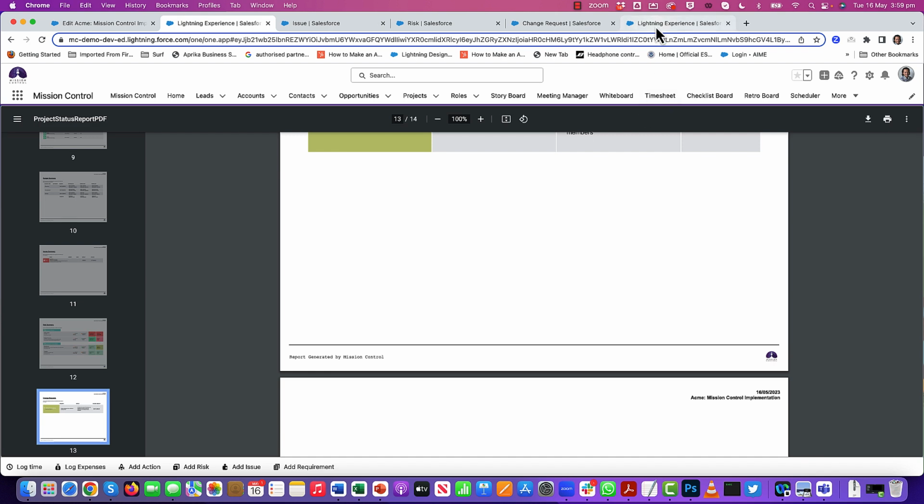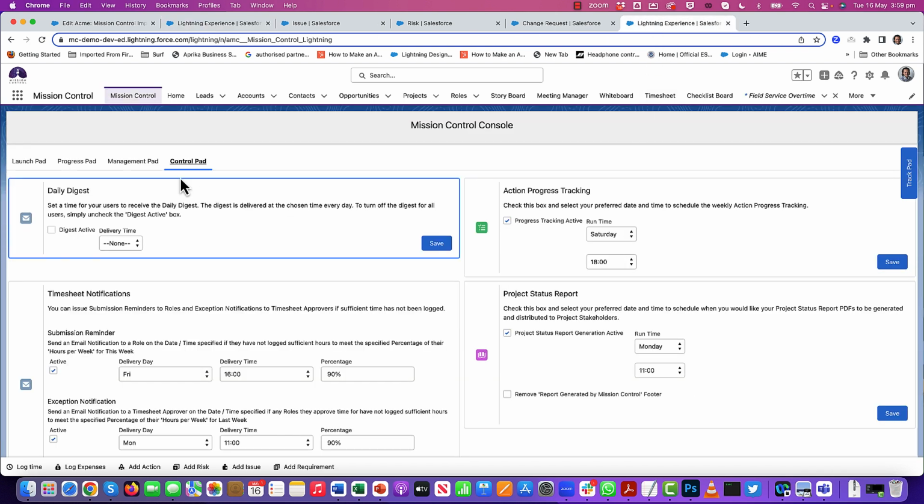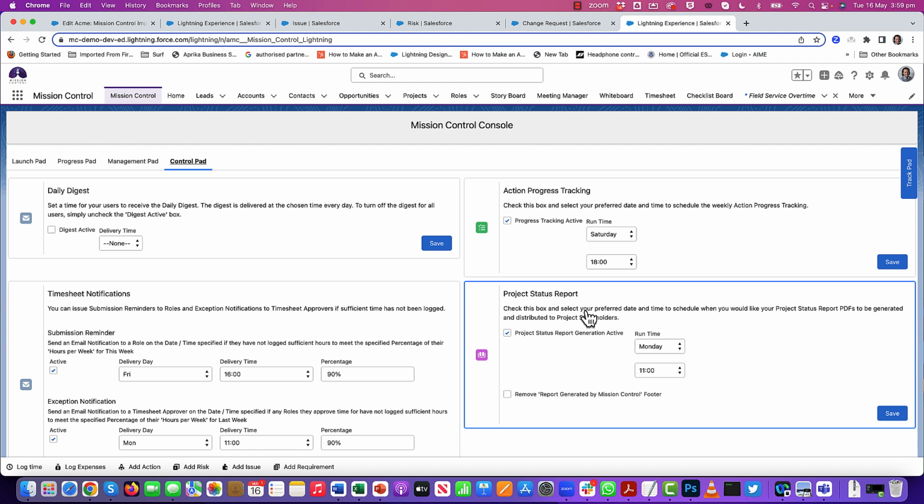You now have the ability to turn that off as well. So on the control pad within the project status report, if you don't want that footer to be included on the PDF, you can just set that setting to true, and then that will prevent that from being displayed.